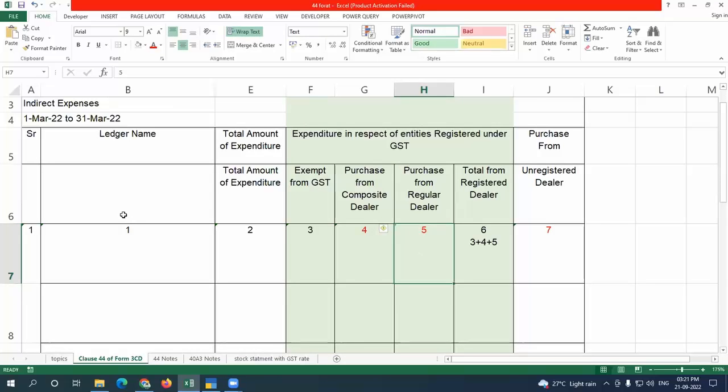Because that report is not talking about input tax credit. The report is talking about dealer registration type. If a dealer is registered and you are not taking ITC, that is not part of this discussion. They are saying this will be a part of column 5. So how to derive it is an individual task. After this, I'm just telling you here how to do it.